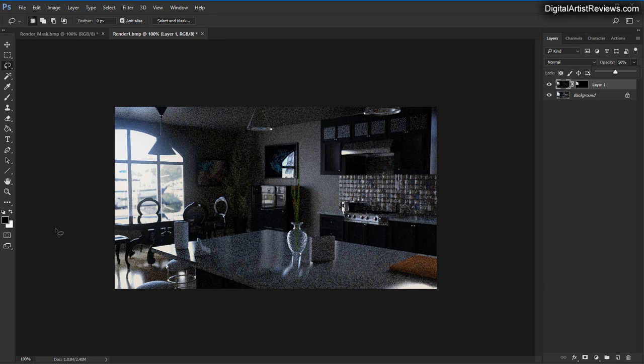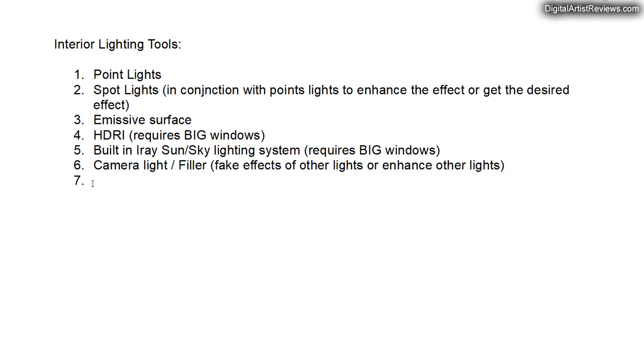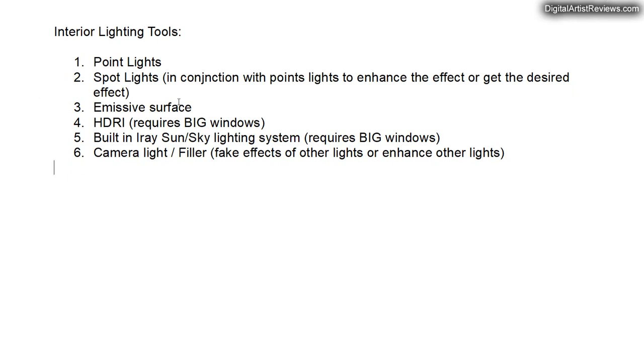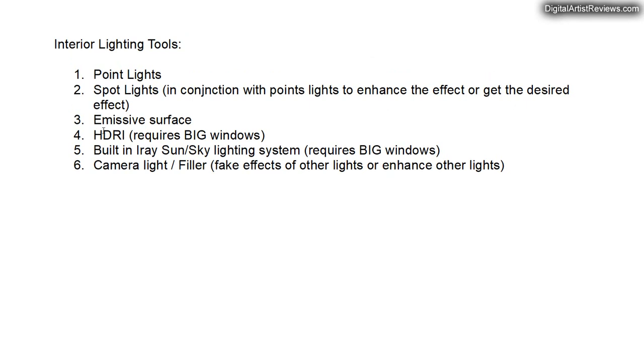So guys, that pretty much concludes all the tools we've been covering. Let me just bring out this little cheat sheet here quickly. As you see, we covered everything here. We covered point lights, we covered spotlights in conjunction with point lights to enhance the effect or to get the desired effect. We covered emission surfaces, we covered HDR maps, which require big windows, or you can remove the ceiling. We covered the built-in Iris sky or sun lighting system, which also requires big windows, or if we remove the ceiling. And we covered the camera light, which is basically just the light behind the camera for fake effects or to enhance other lights or effects.